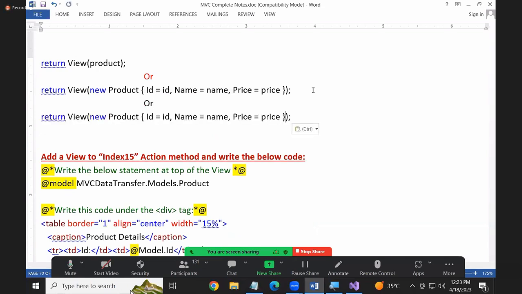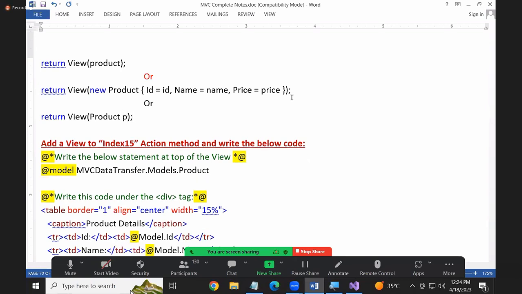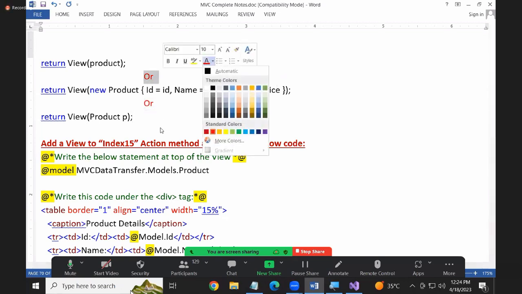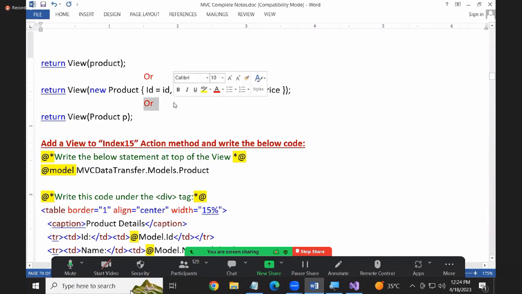Return View, straight away, product. That's it. All this will work for you. Understood or not? Yes or not? Okay, all these options are going to work for you in this context. You can use any of the mechanisms you like.